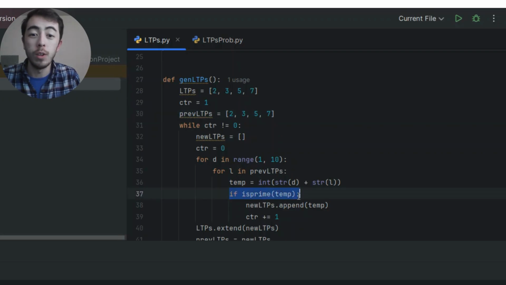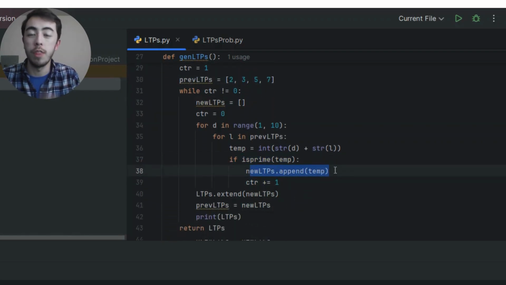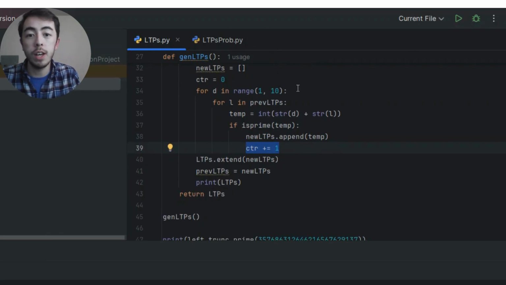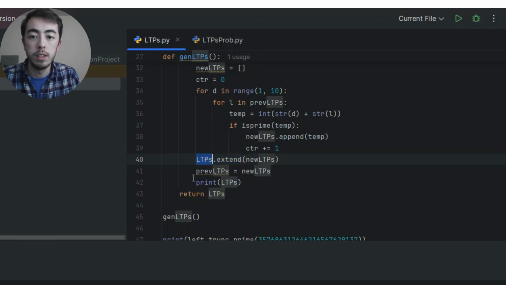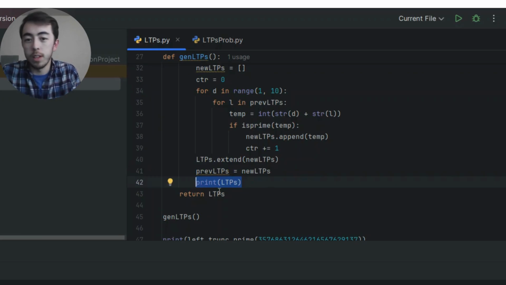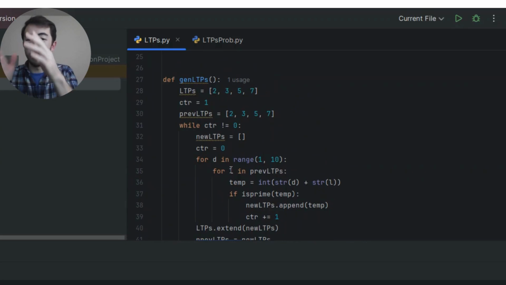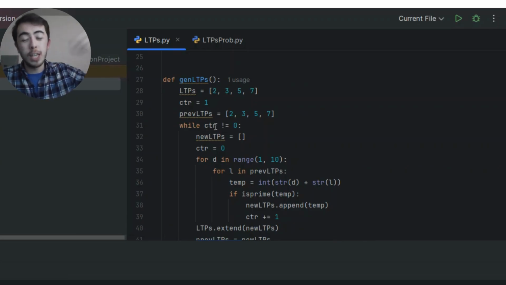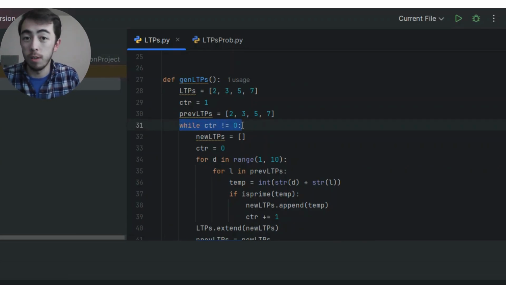And then finally, it will detect that 13 is prime. I will add 13 as my new LTP into my new list of LTPs, and I'll increase my counter by 1 just to keep track that I do have a new LTP. Eventually, I find all of my 2-digit LTPs, and I'll add them to my original list. And then I want to print out my LTPs and just figure out what they look like. Eventually, I'll create 2-digit LTPs, then 3, then 4, then 5, and I'll keep cycling all the way until this counter hits 0.